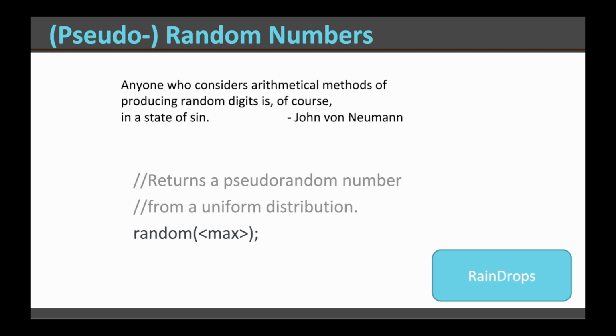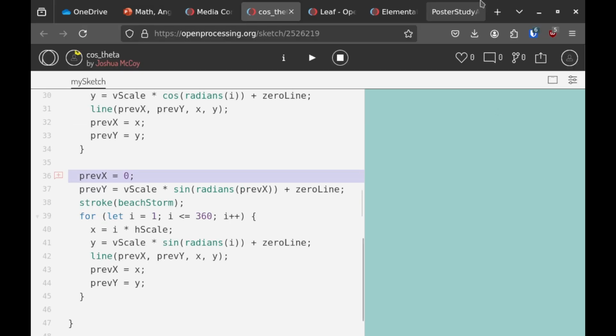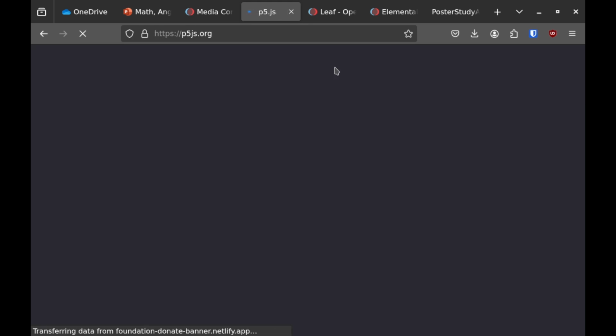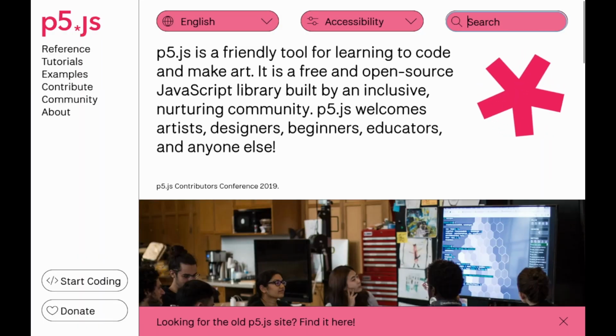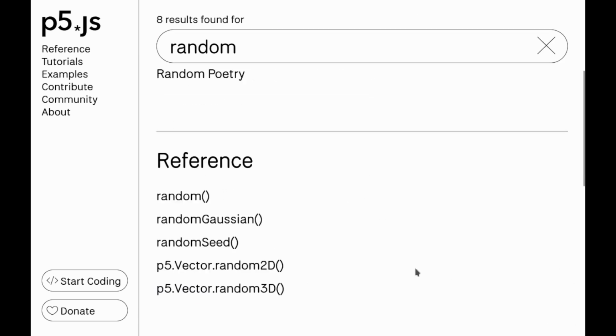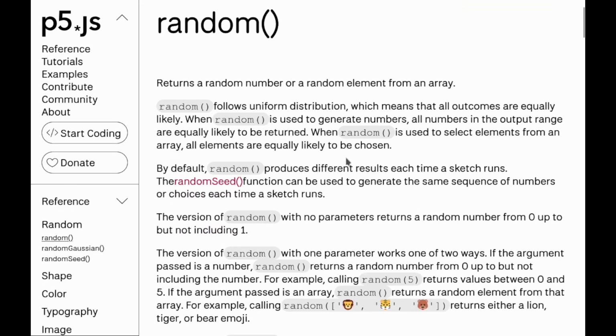So this is where I want to introduce random. Let's look up the random function call on p5js.org. Here are some examples for us. We have a random function that's built into p5.js that we can just use. So it's kind of neat.